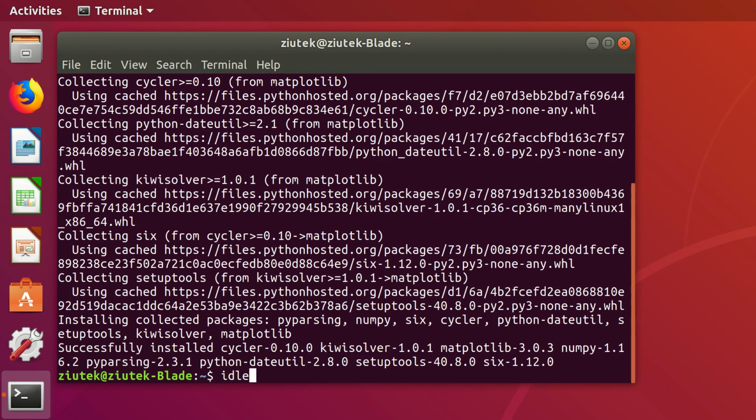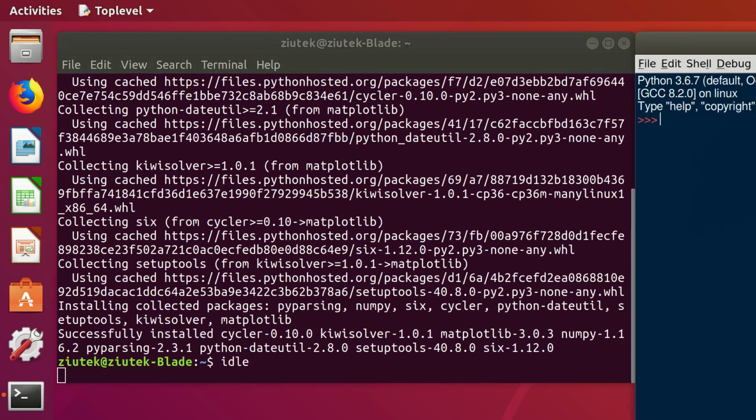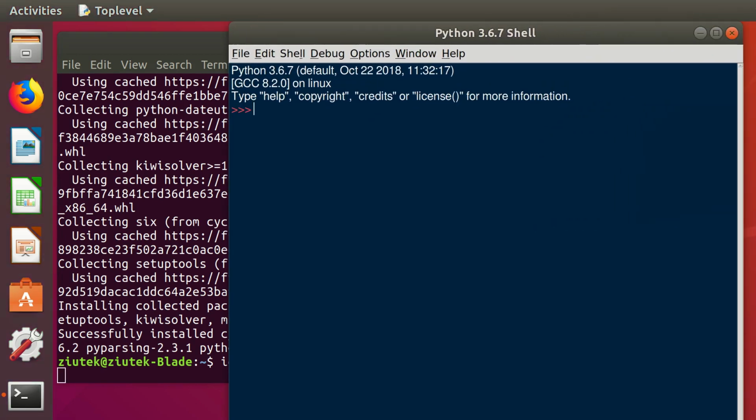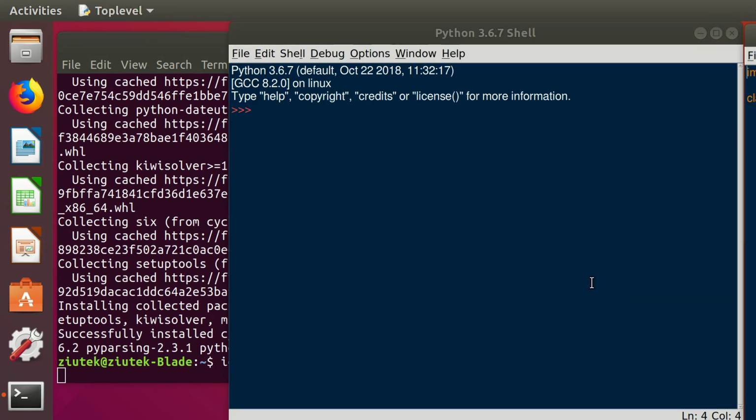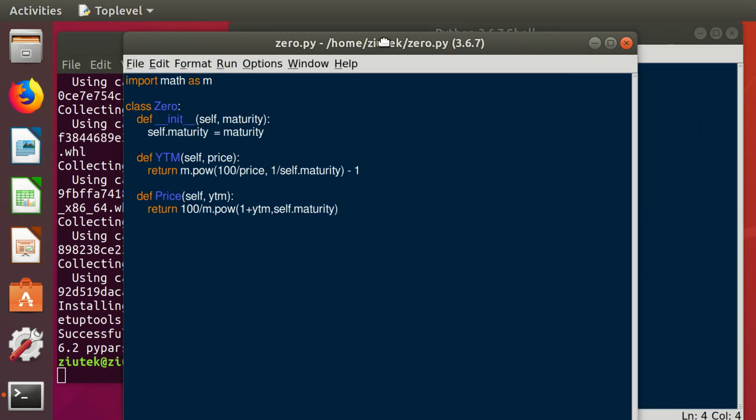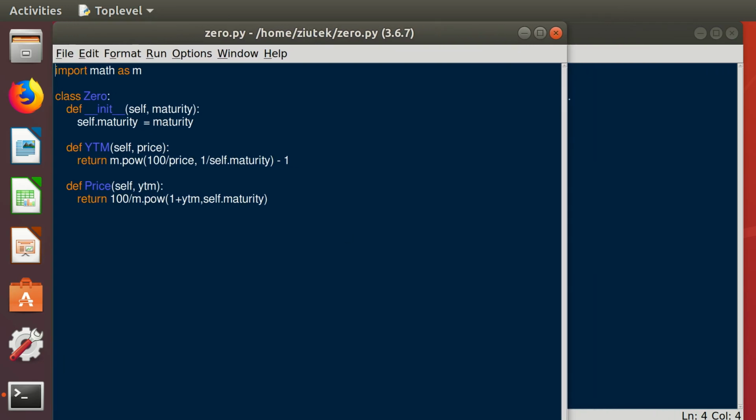Let's go to IDLE. We're going to be using the code that we wrote last time, so I'm just going to open it. It was called 0. Last time we defined a zero coupon bond class, and today we're going to be using it because it is relevant for the yield curve.